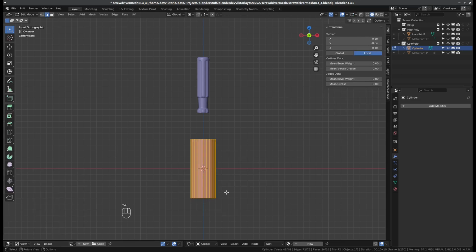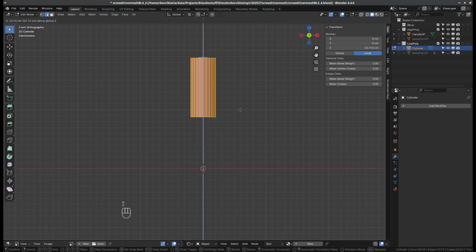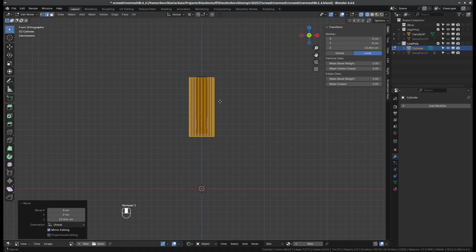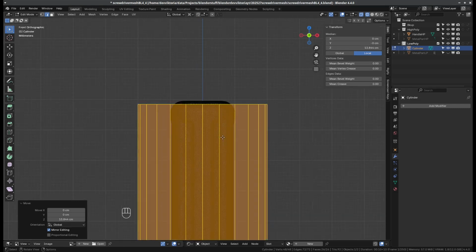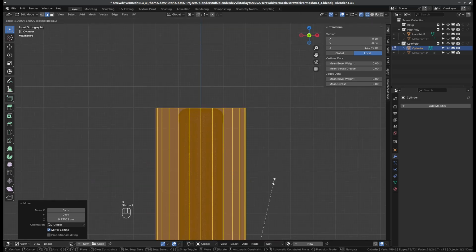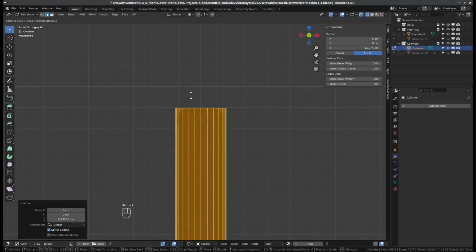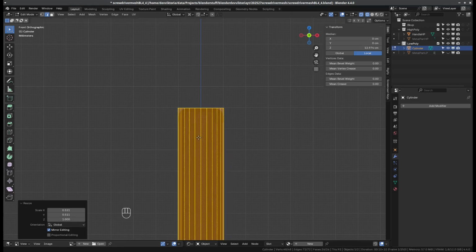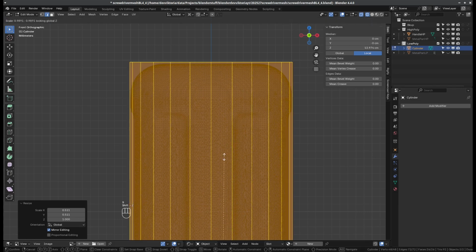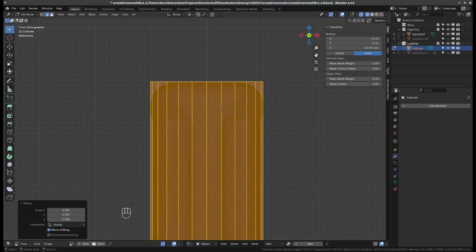And let's go to edit mode straight away and let's hit G Z and move it up top so that it roughly matches the top of the screwdriver. And S Shift Z, the median point is still the cursor, but it doesn't really matter. S Shift Z again so that I can match it well.